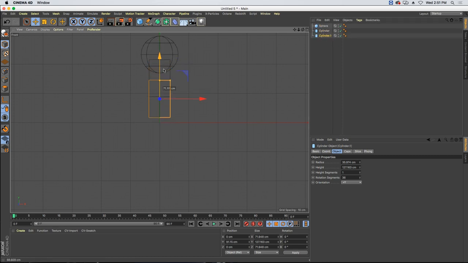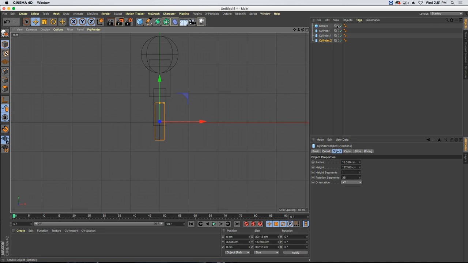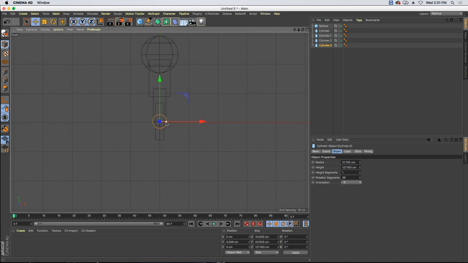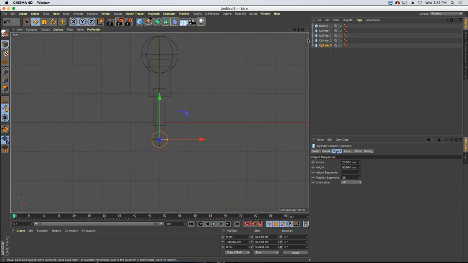So command drag that, make another one. Let's make another one, a little thinner. And you know what? On this joint, I'm going to use the cylinder. So I'll change the orientation of it. But we'll make this a little bit bigger. Put it down. And if you look in the perspective, how this is going to work, I'm going to bring it back down into there. So I'm just command dragging these cylinders to create these arm segments.